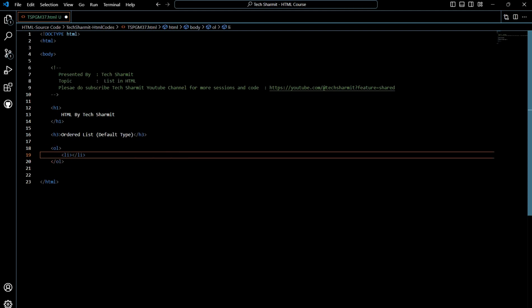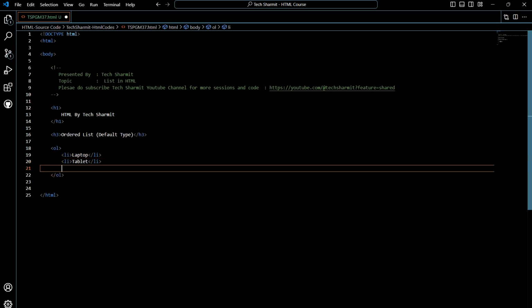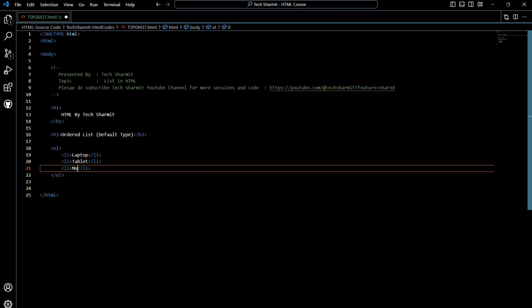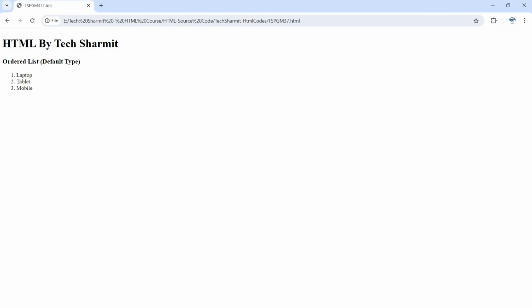Here you can put the items of your list, for example laptop, again li, then tablet, and again li, maybe mobile. So these three items we have added to the ordered list. Now let's save this and refresh your browser. You will find that the ordered list default type is coming with 1 2 3 as a sequence.